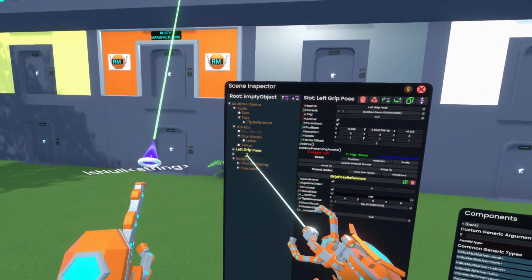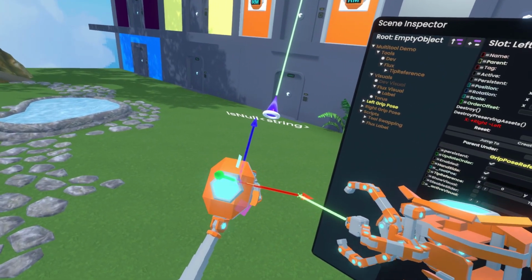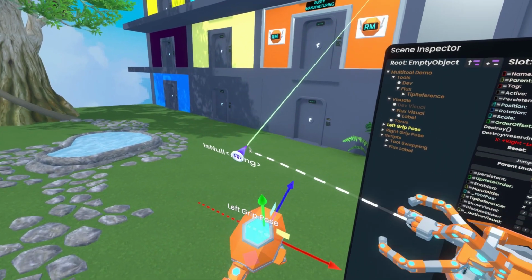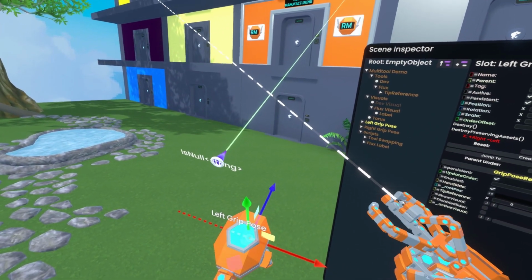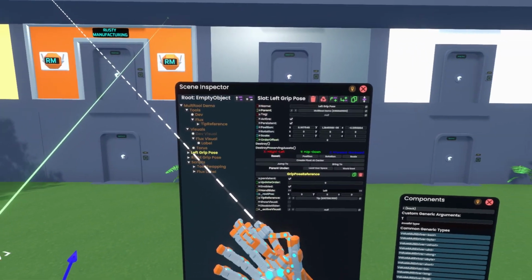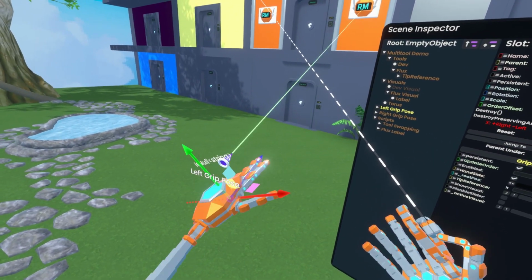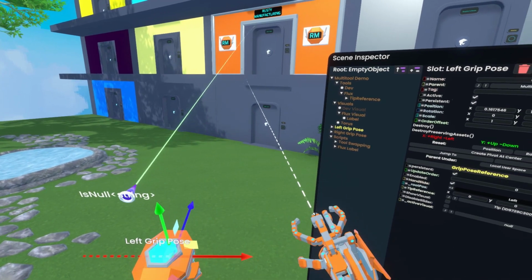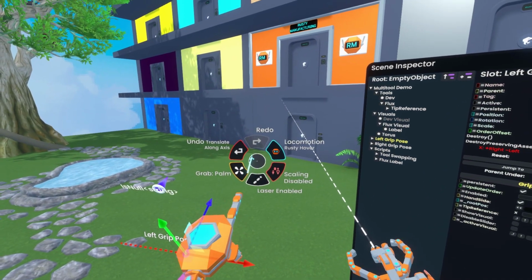But if I take the left grip pose slot and move it off to the right, I can unequip the tool and re-equip it, and now the tool is equally off to the left. So you can use this to position your tool based on your own hand or what's comfortable for you. And the laser doesn't have to necessarily come out where your laser normally would.